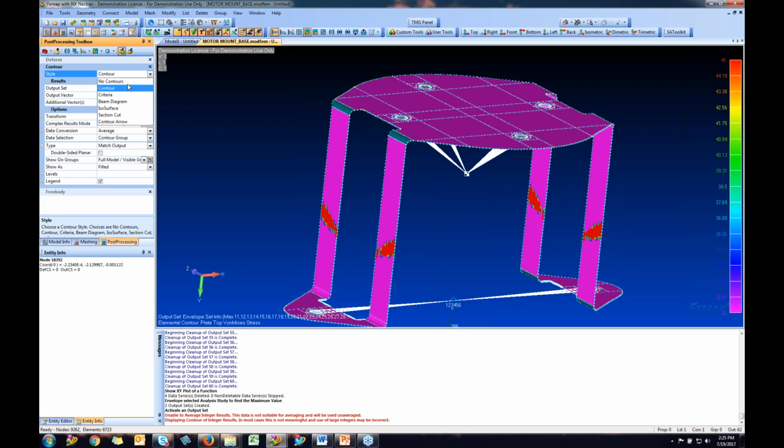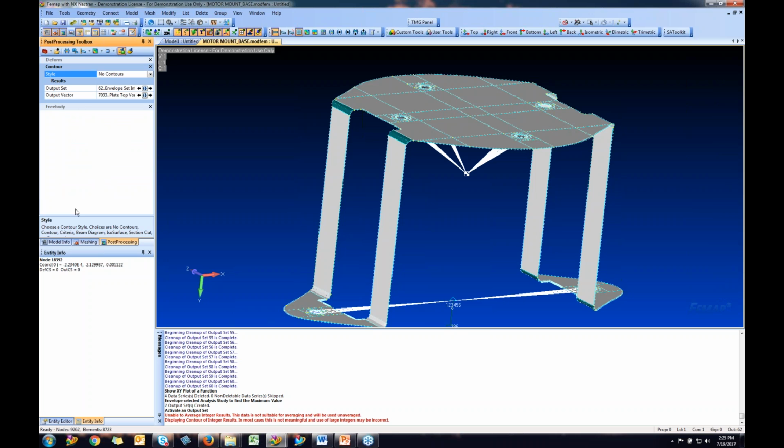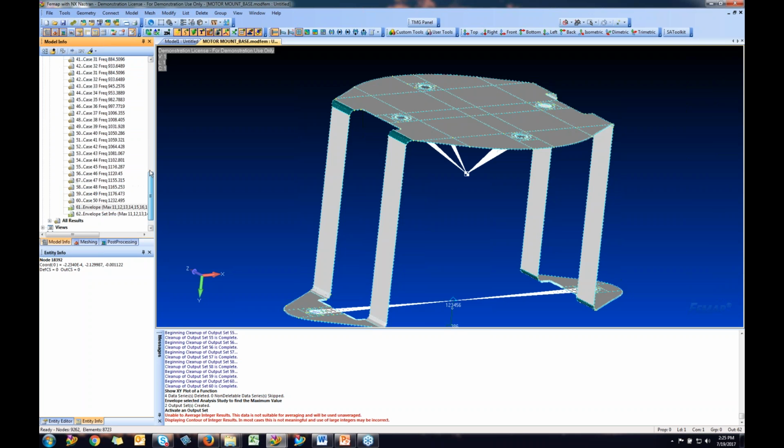So in our case, let's go ahead and look at what is set 32. If I go back and find case 32 here, that's at 290 hertz. If you remember, our original frequency around 290 hertz is where all that mass was moving down in that y direction. So using simple enveloping of the output, we can clearly see that has happened.